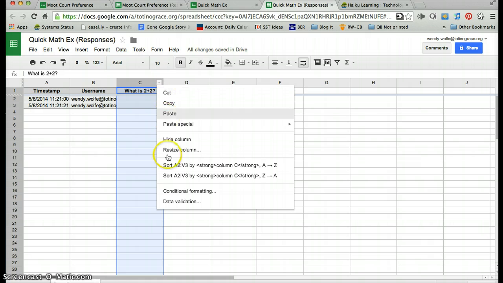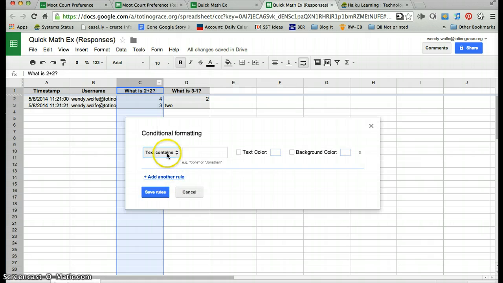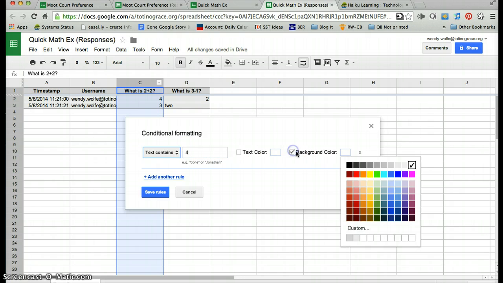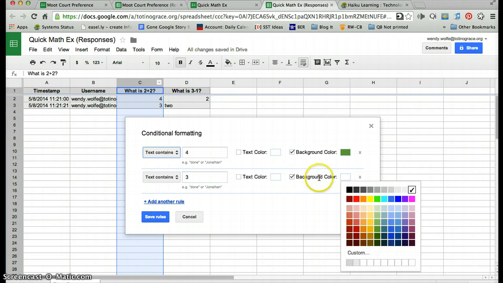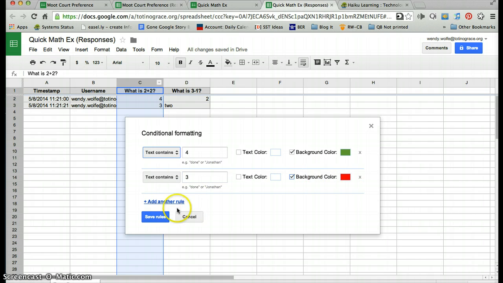It's 4 if it's correct, so I'm going to say conditional formatting. If the text contains 4, I want the background color to be green. And I want to see how they do, so the other option was 3. 3 is incorrect. So I'm going to change the background color to be red.